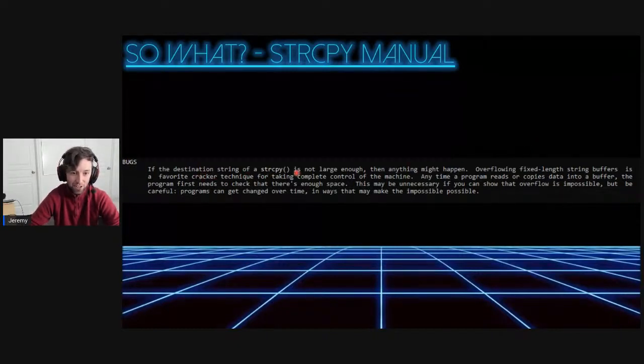It says if the destination of strcpy is not large enough, then anything might happen. Overflowing fixed length string buffers is a favorite cracker technique for taking complete control of the machine. Anytime a computer reads or copies data into the buffer, the program first needs to check that there's enough space. This may be unnecessary if you can show that overflow is impossible, but be careful. Programs can change over time, and in ways that make the impossible possible.